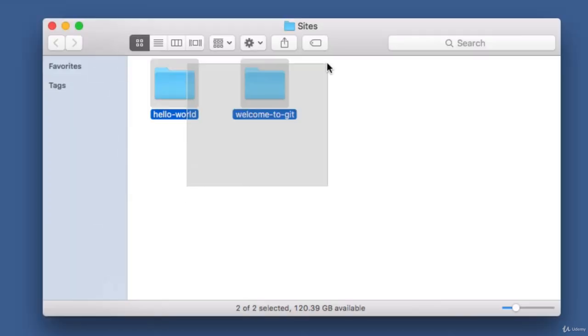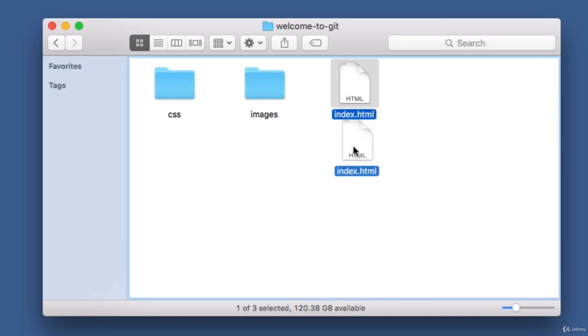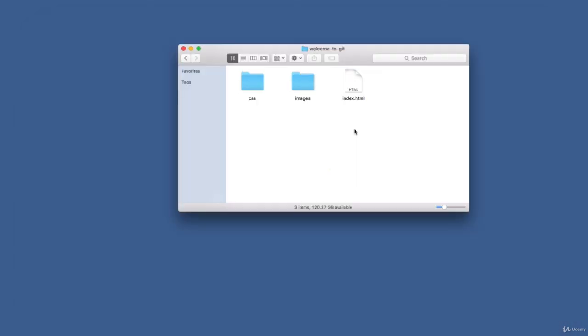And now, if you look within the sites or projects folder that you created in the beginning of the lesson, you will see a new folder named Welcome to Git. You just cloned this from the server. So go ahead and try to open up the index.html file in your browser. To do that, you can just drag this file on top of an open Chrome or Firefox or Internet Explorer or Safari window. There will be a friendly surprise waiting for you.